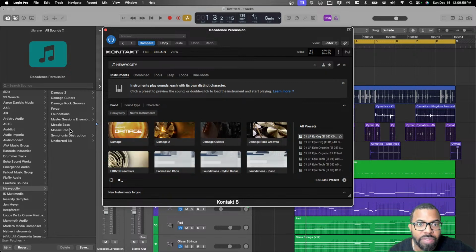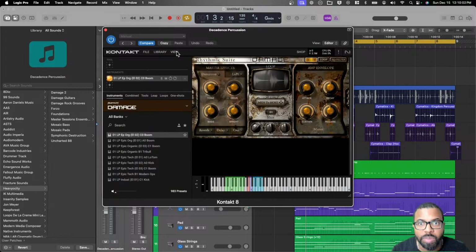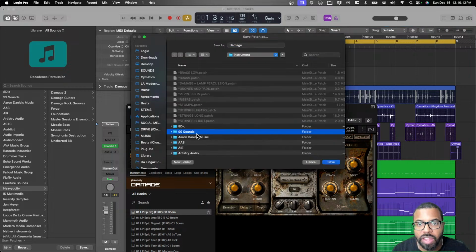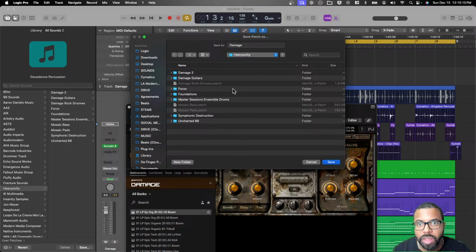Damage 2. I don't even have damage 1 up there. So let me load up damage 1. I do have damage guitars, but we'll do damage, and maybe I'll call it percussion. I don't know why I do it capitalized. I'll just call it damage for now. And we'll hit save. This will be saved in the Heaviosity folder, and this will be a damage patch.